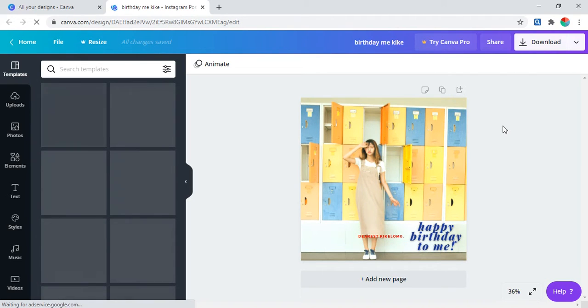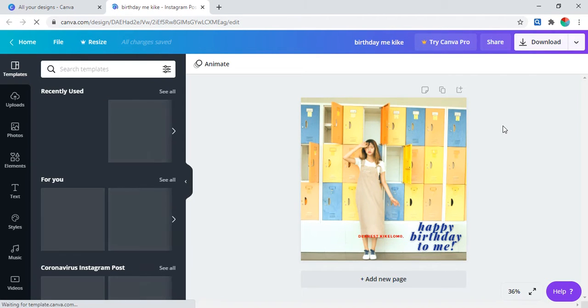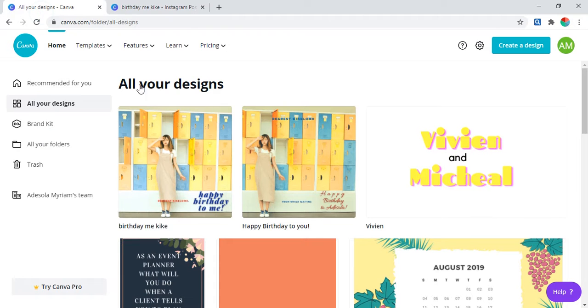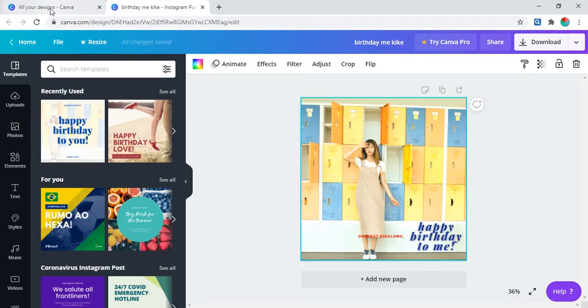I can tweak it and say, oh, I don't want this again, I want to change this picture, but I want to use the same information. I can do whatever I want with it. So when I come back here and say, okay, I don't want this, I want a new template, I can come here and pick a new template. But even though I pick a new template, remember that this is an Instagram post.